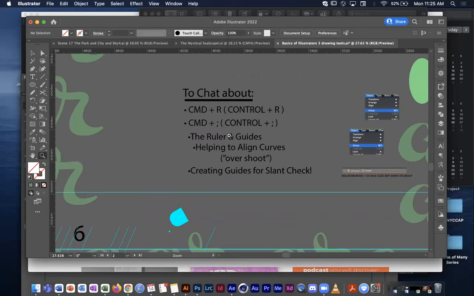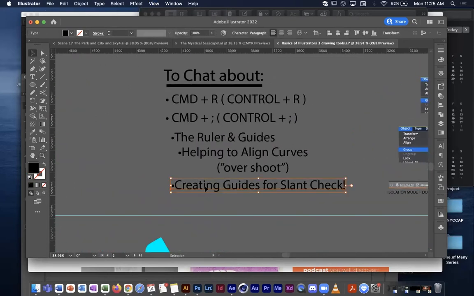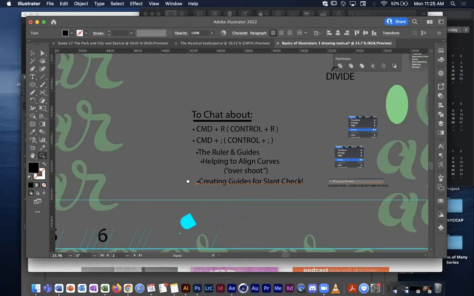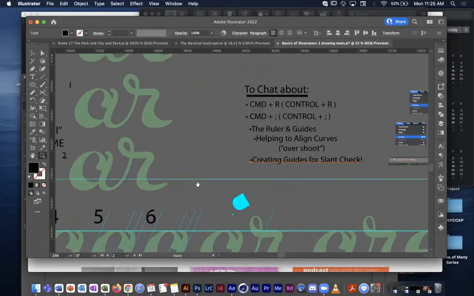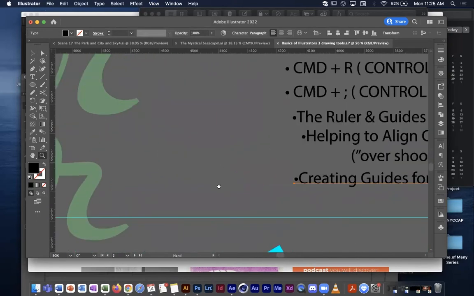That is guides. Of course, let me know if there's any questions. I also ended up creating a slant check. I want most of my letters to have a little bit of an angle to them, so what I've done is just created a line that has the angle that I want.